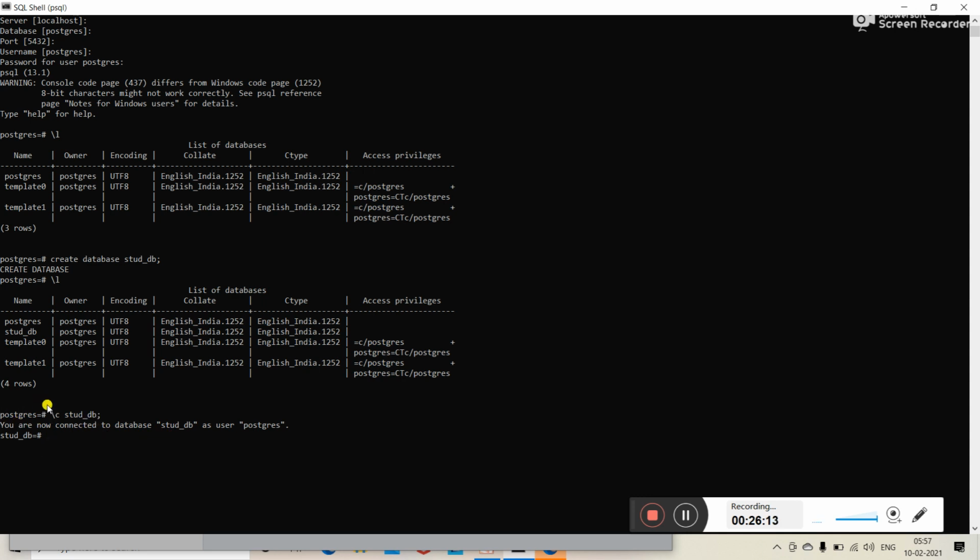Previously we were getting Postgres as the default database name. Now see, it has changed. It connects you with the student database, and the student database name is displayed here. So whatever command you type now, you are going to work in the student database only. It will never affect the default database, that is the Postgres database. I hope you have understood all the things. Now we are going to stop here.